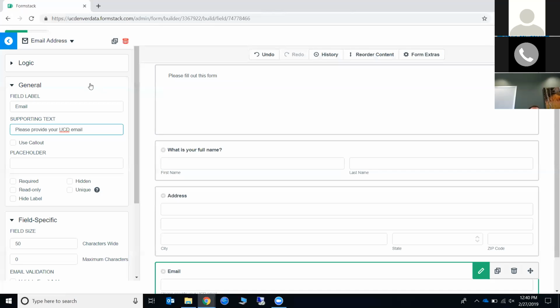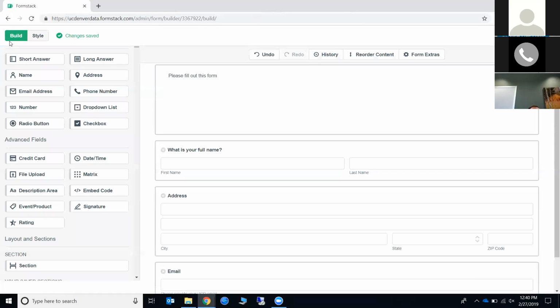There's also logic. If I have a multiple choice question, which is going to be a radio button, a checkbox, or a drop-down list, I can attach logic to other fields based on the choices in that radio button field. So essentially, it's something of the nature of show this field if this checkbox is option 1.